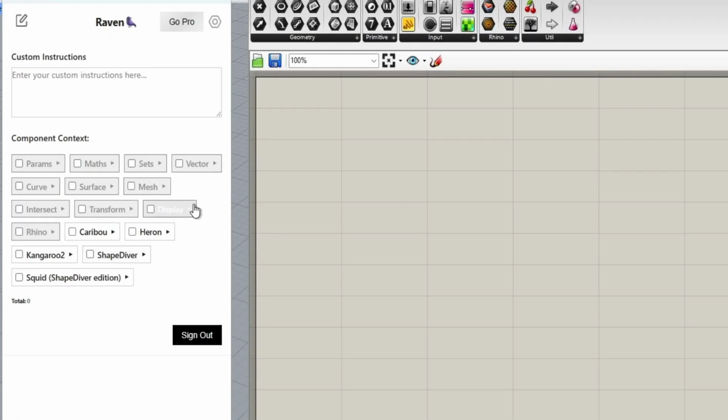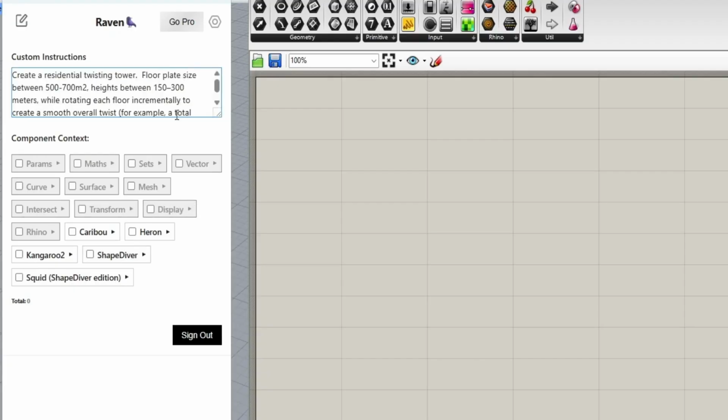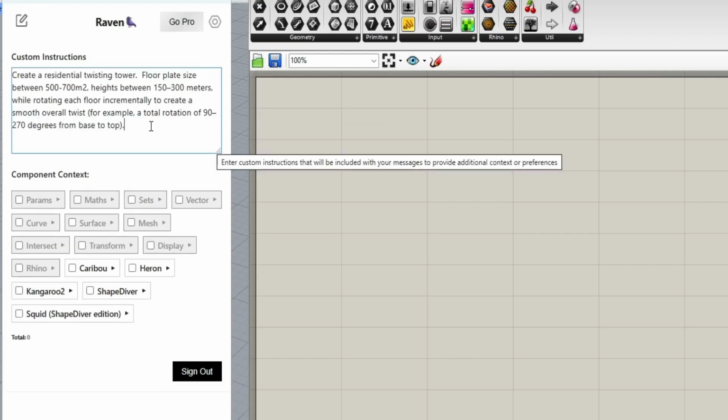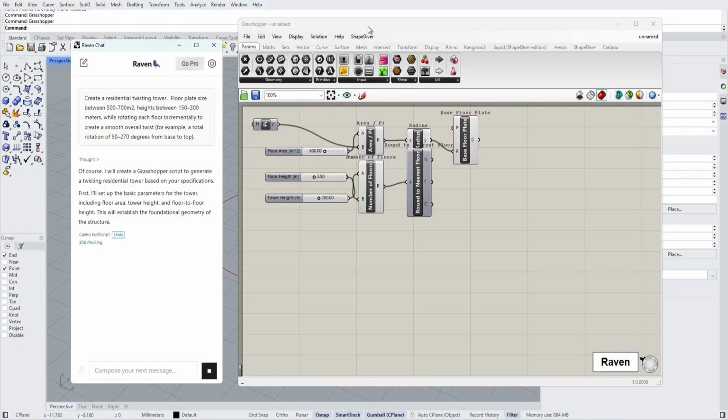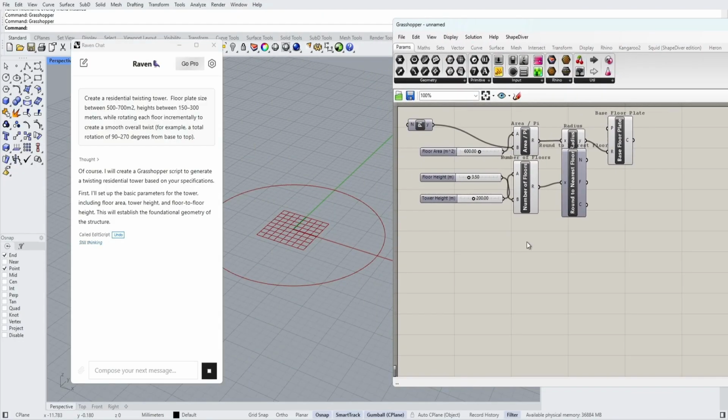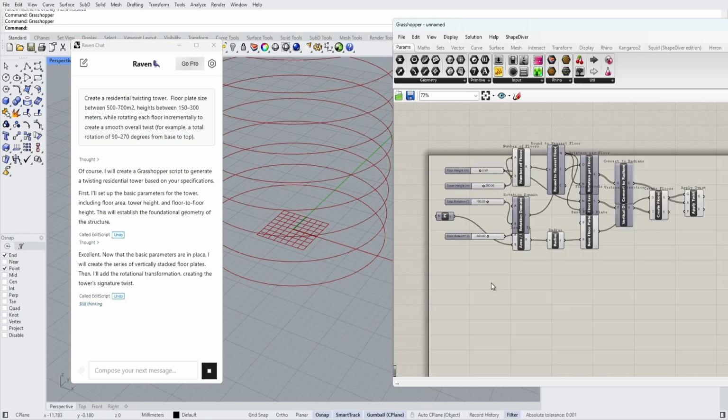Let's say, for example, checking Lunchbox if you want to make facade, right? So you should already have Lunchbox installed from our previous tutorial. So let us start with a classic twisted tower, similar to what we did in our module 4. So you can prompt the size, rotation, heights, and ranges.